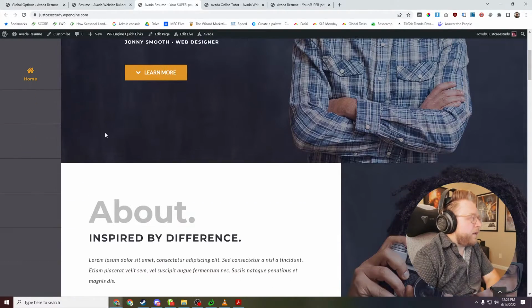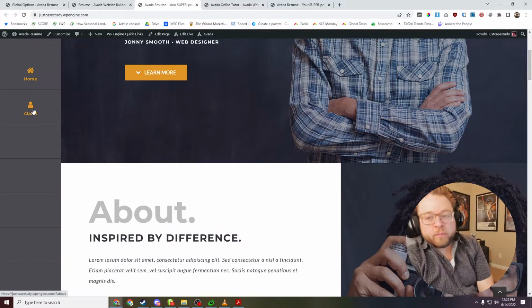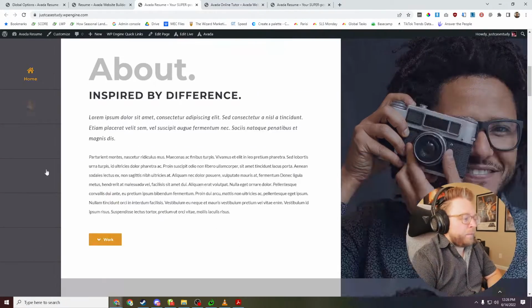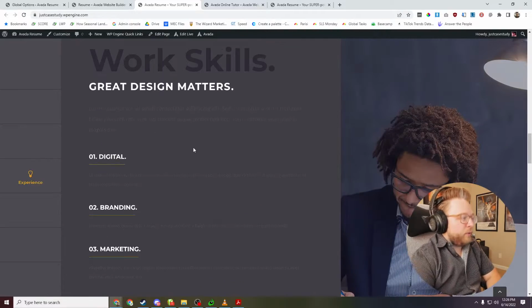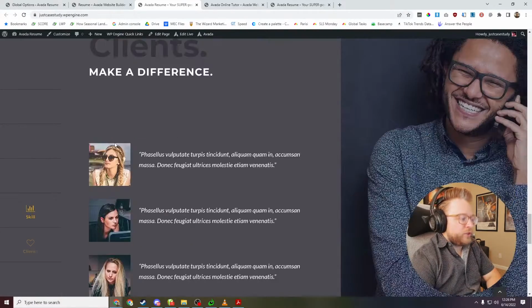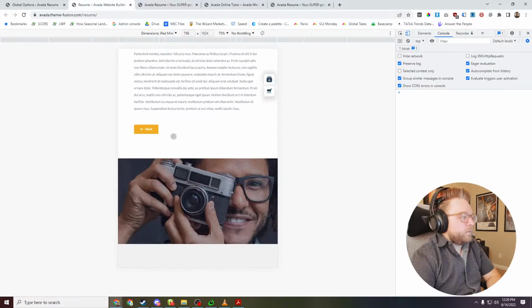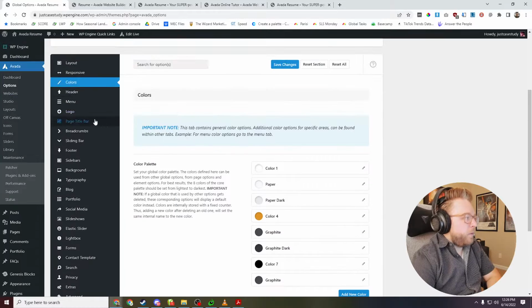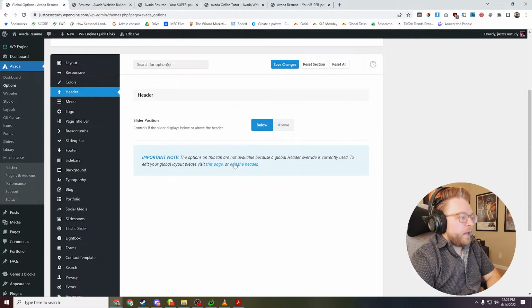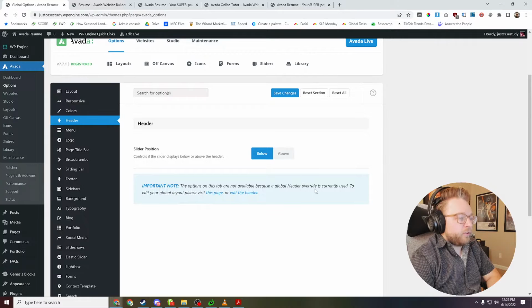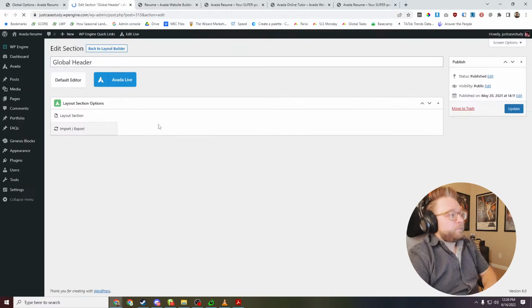All right, so it's actually the same color for the menu letters as the graphite. So we're gonna have to fiddle with that a little bit, but that's all right. We're just using this as kind of a starting point. Okay, so jumping back over to our global options, let's go down to the header. You can see here these options are not being used because there's a header override. So we need to fix the header override. Avada makes it easy for us to get to it by clicking this edit the header.